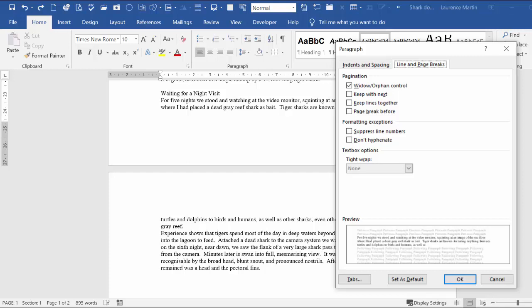In this video, I'll explain the 4 pagination options that are in the paragraph dialog box. How to keep the whole paragraph together, how to keep a heading on the same page as its subject, how to ensure a heading starts a new page, and what widow orphan control is.